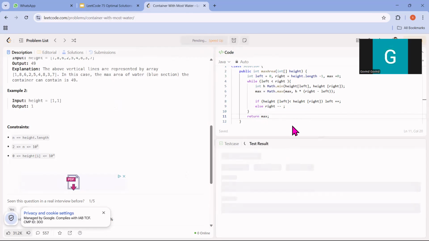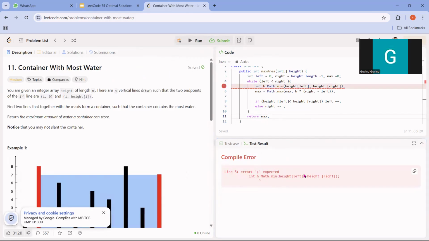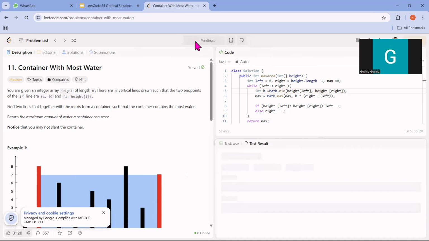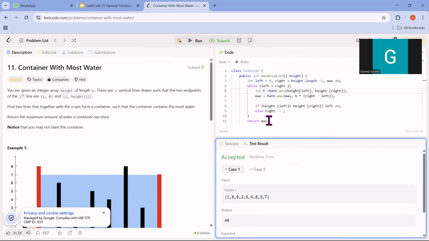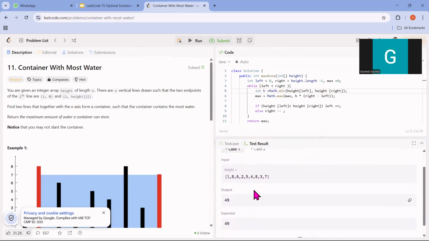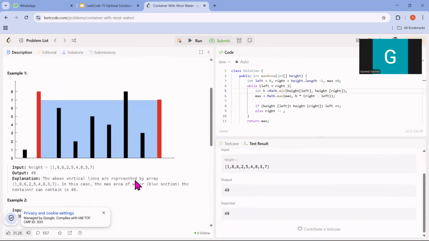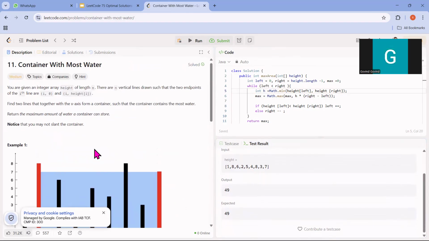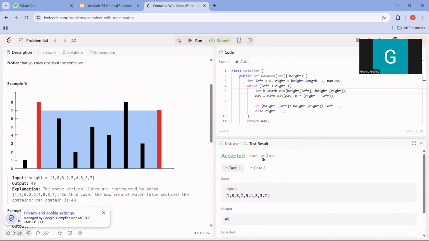Let's run it. It's showing an error in line five. Basically, it is not understanding what h is because we haven't given the type here. Let's run again. It's accepted. In case one, the output is 49. Case 2, height is 1, 1, and the output is 1. Let's submit it.